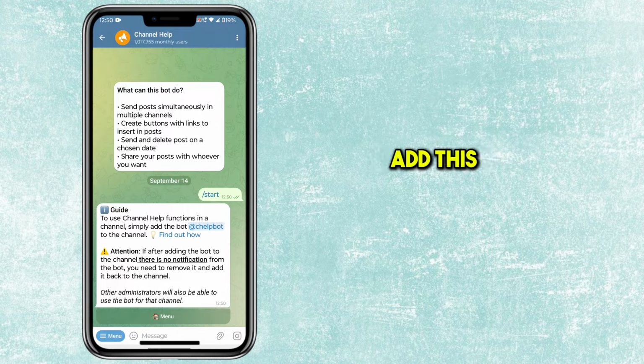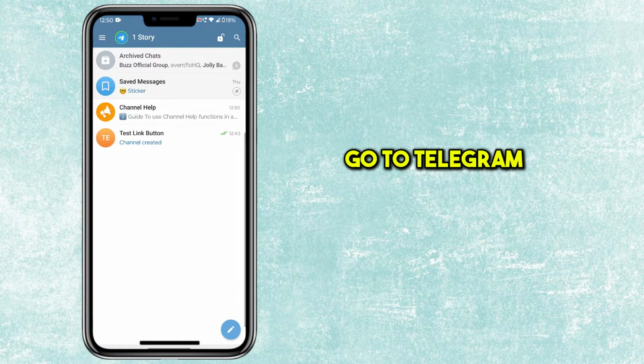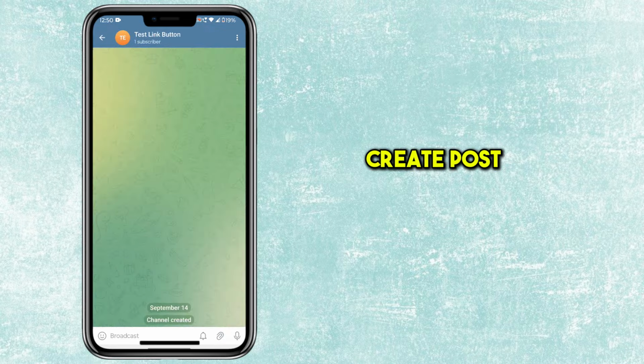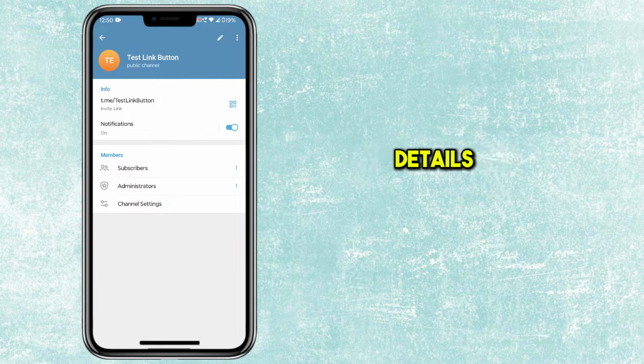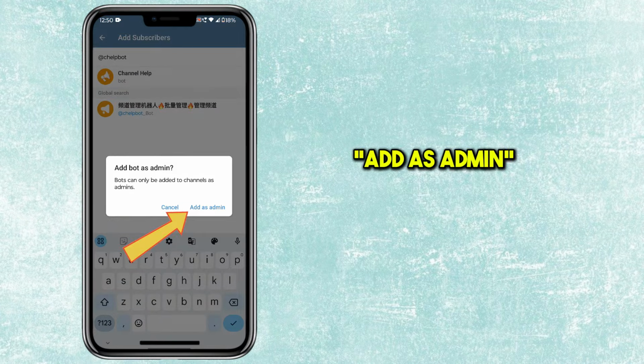We need to add this bot to the Telegram channel. So copy the bot name. Go to the Telegram channel where you want to create a post with link buttons. Go to channel details and click on subscribers. Click Add Subscribers. Paste the bot code and click Add as admin.